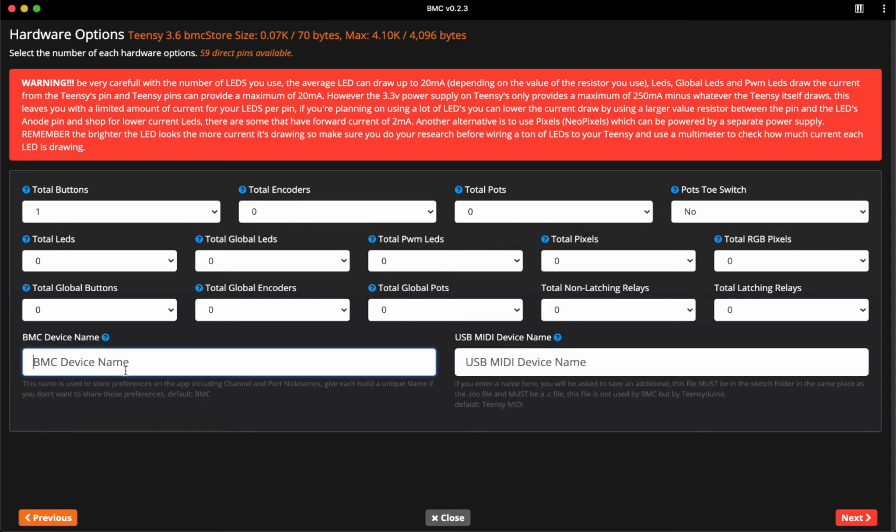Additionally, you can give your Teensy MIDI a custom name. Normally, when you compile a Teensy with USB MIDI, the name for that device when it's displayed on your computer will be Teensy MIDI. So you can actually change that name right here and call it whatever you want. The default is Teensy MIDI, but basically that way you know which MIDI port on your computer belongs to your device.